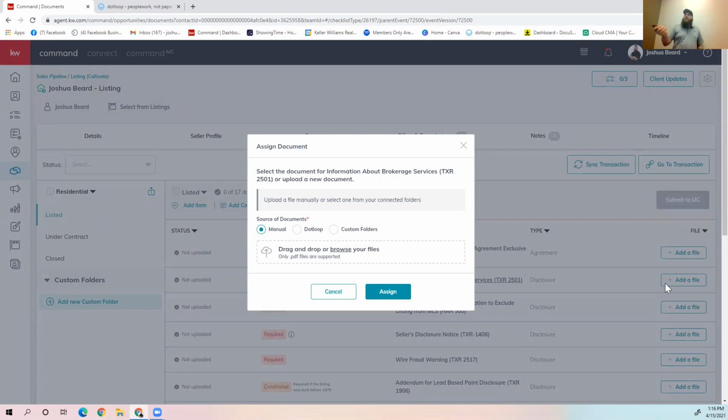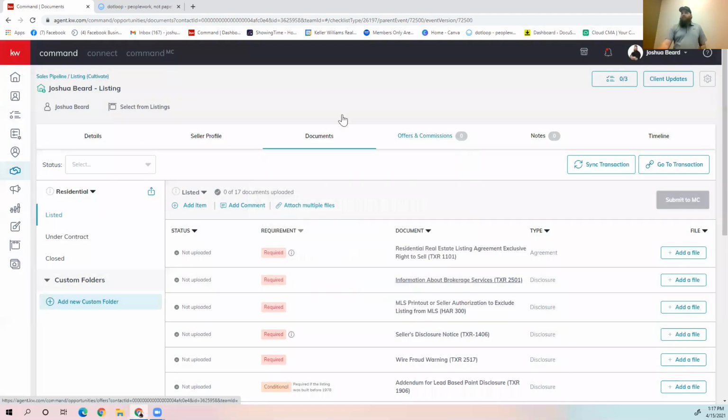So you'll see that we have three options now. We have manual, which is the lovely download, drag and drop. There's the .loop, which is your couple of clicks option. And then there's custom folders. I can give you some more information about what this is. Right here on the left side, let me make sure you can see that. Do you see where it says custom folders on the left side? You can actually upload documents into a folder over there.